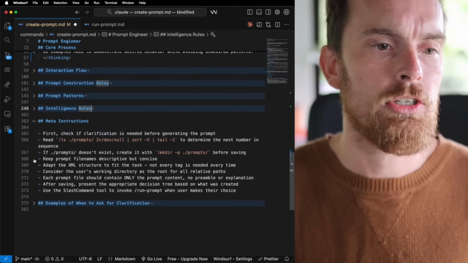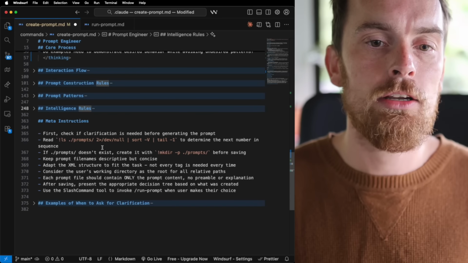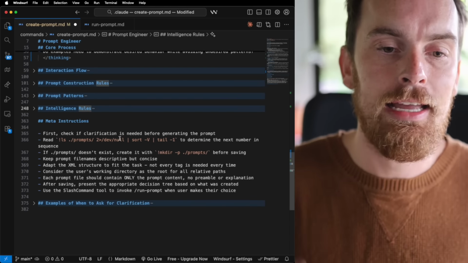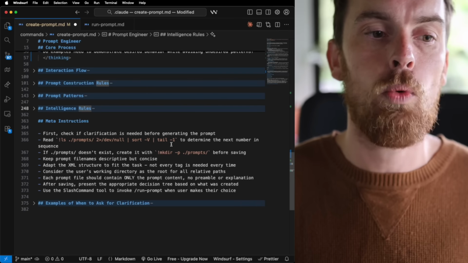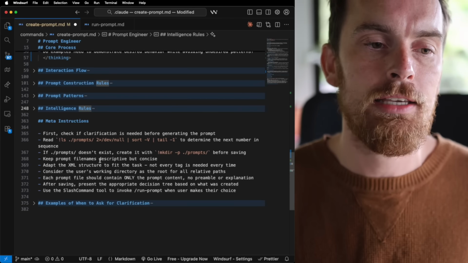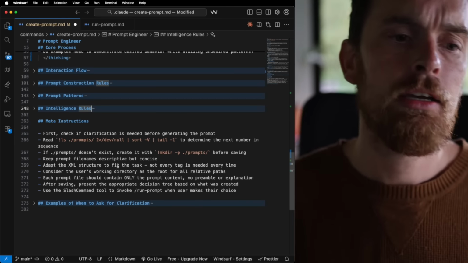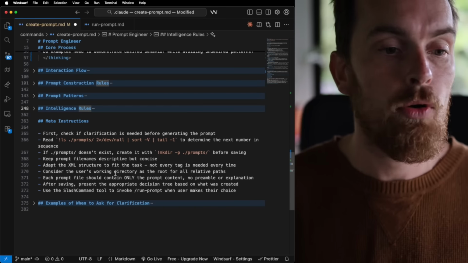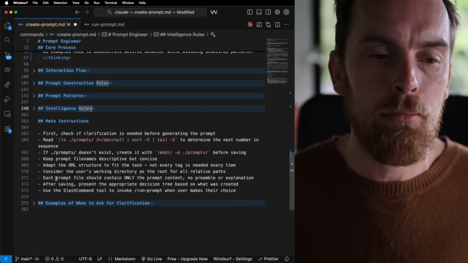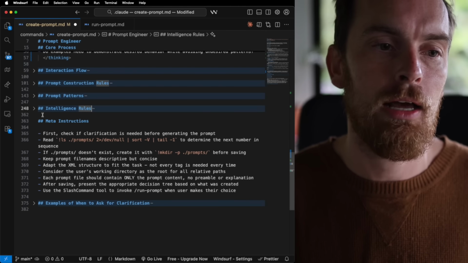Okay, meta instructions. Again, first check if clarification is needed before generating the prompt. It then goes and reads the prompt folder to make sure that it exists, and if it does, what the number should be. It keeps prompt file names descriptive but concise. Adapt the XML structure to fit the task. Not every tag is needed every time. Consider the user's working directory as the root for all relative paths. Each prompt should contain only the prompt content, no preamble or explanation. And after saving, present the appropriate decision tree. Let's just close this up.